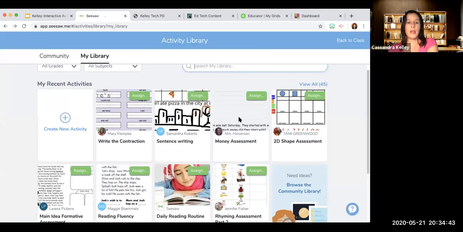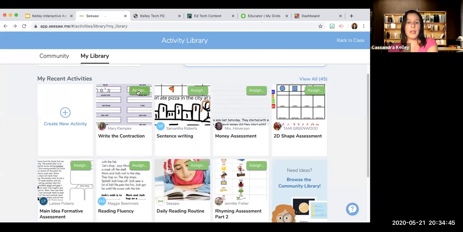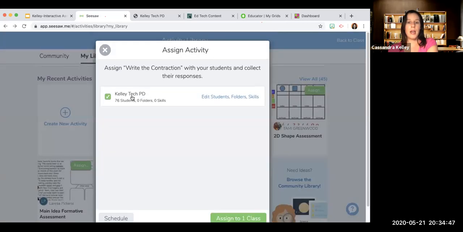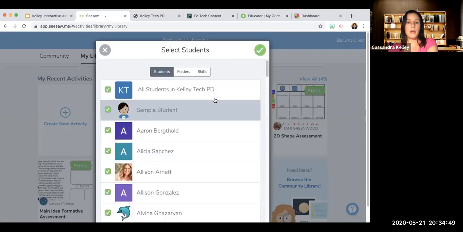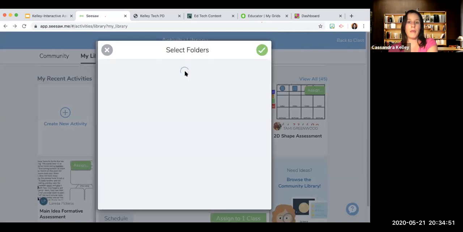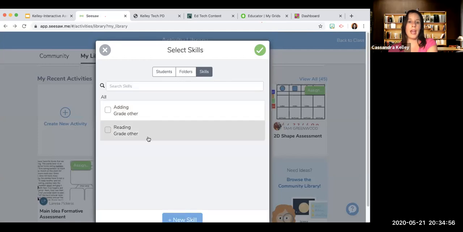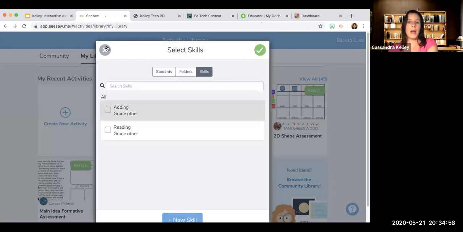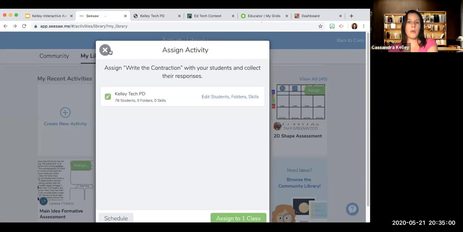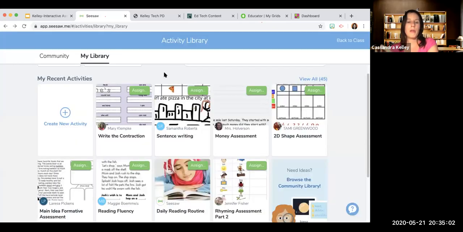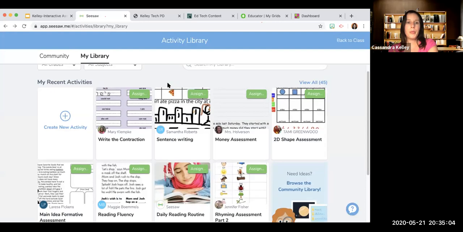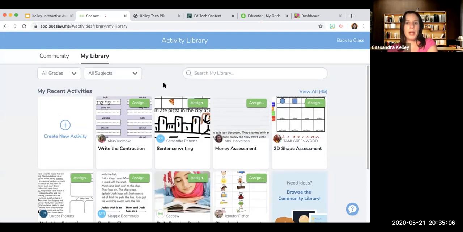So then once it's created, I can assign it. I can click on assign, and I can assign it to specific students, or I can have different folders, which I don't have any folders. I can do it by skills. So I had made an adding and a reading skill. So that's just different ways I can organize them. My folders could also be by subject. But what if I don't really want to make something?